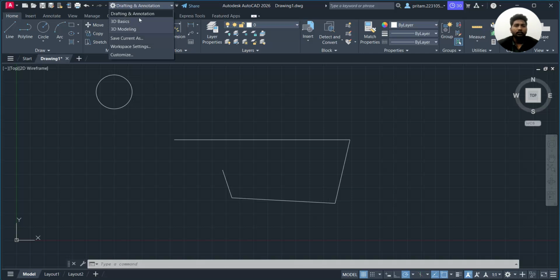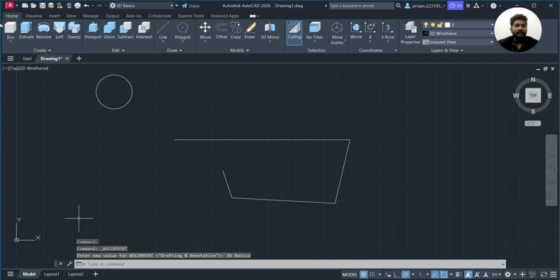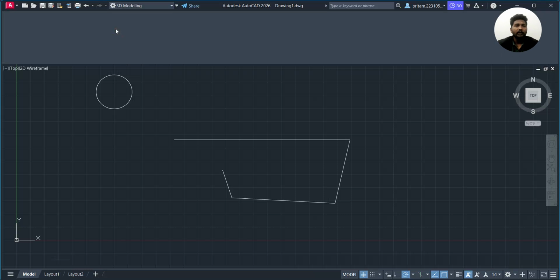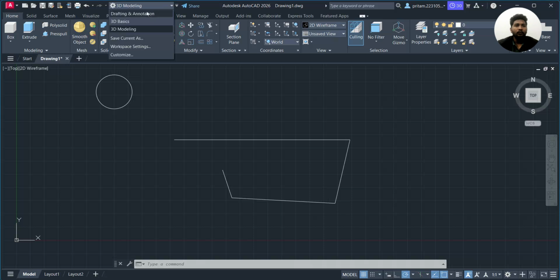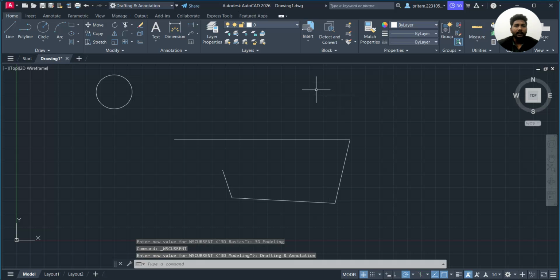If you want to change it for 3D, you have two options, the 3D basics and 3D modeling. When you tap on 3D basics, this whole layout will change. You can see that the home screen has changed to the 3D part. Same way, for 3D modeling, it has changed to the advanced part. Like this, the ribbon area changes for the specific part. So for this 2D part, we are going for drafting and annotation. Just tap on it, and this tool has been added.